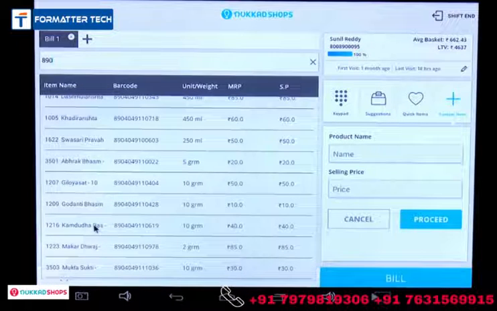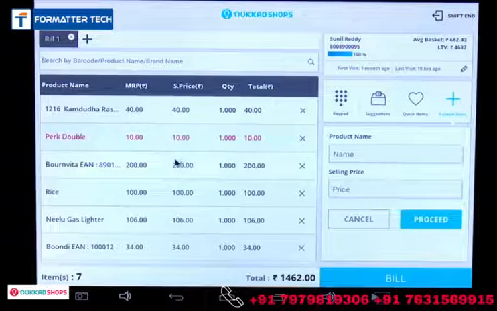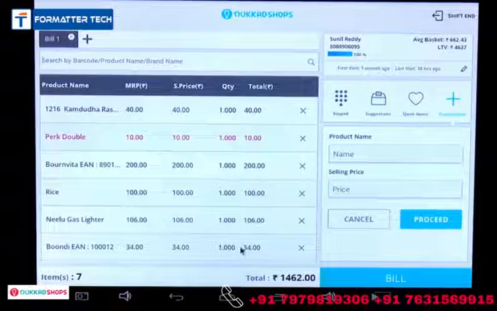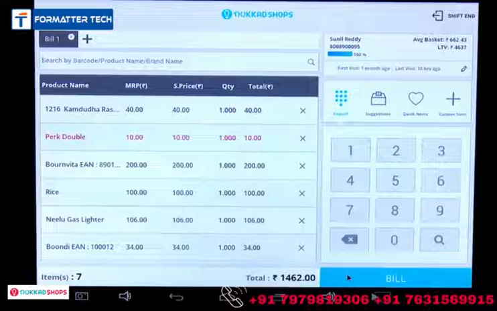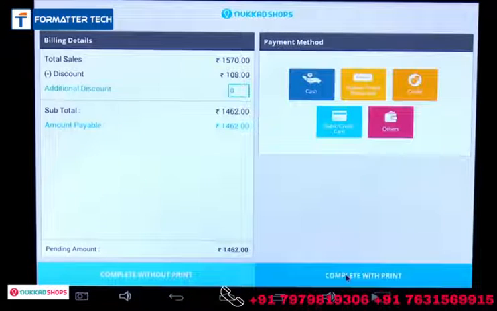If you are using a barcode scanner, that will still increase the billing speed, so that you can directly scan and add it to the billing list. So now I would wish to check out. I'll click on bill. This is the closing screen on billing. So here we can see total sales as 1570, and we have given 10% discount on ghee product, which is 108 rupees, and the total of the bill is 1462 rupees.